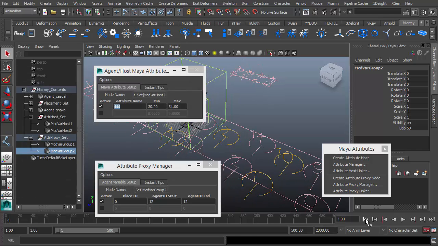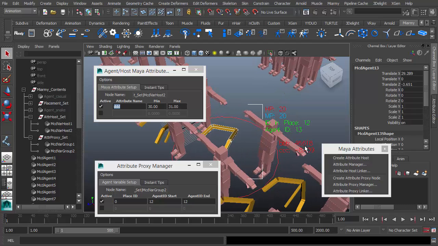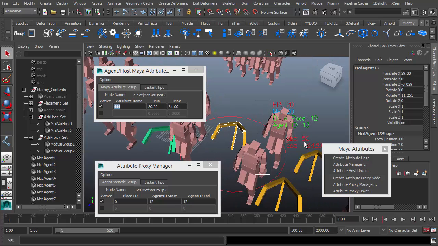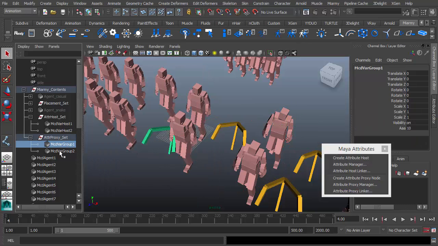Then let's place our agents. You can see that the value is unchanged at first, and when we play back some frames, it will change to 50. We proxied that. So this is a usage of the agent attribute proxy.